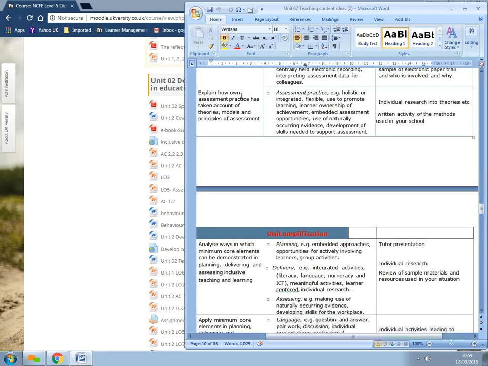And then the last bit, explain how your own assessment practice is taking into account theories, models and principles of assessment. Now, having done this at Unit 2, when you get to Unit 3, you can refer back to this, because Unit 3 asks for theories, models and principles of assessment and how those apply to yourself. Now, you've already covered that here, so it'll be a direct referral when you get to that bit of Unit 3.